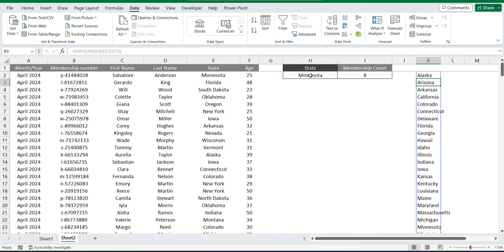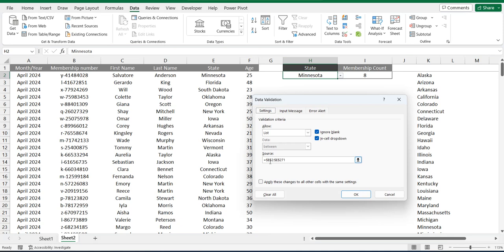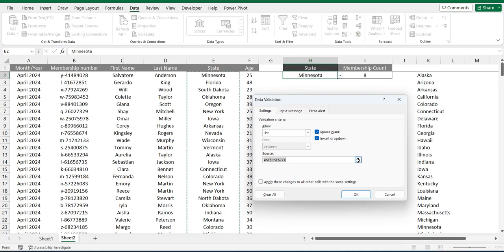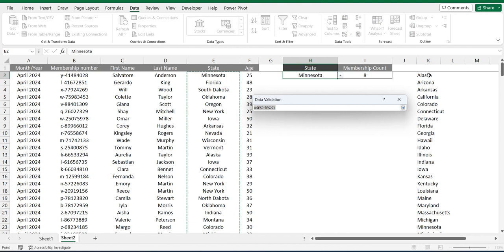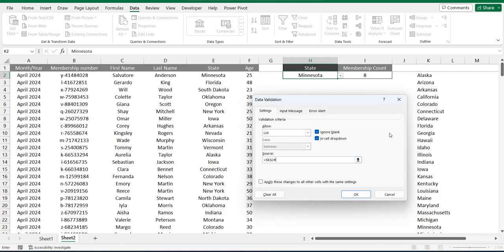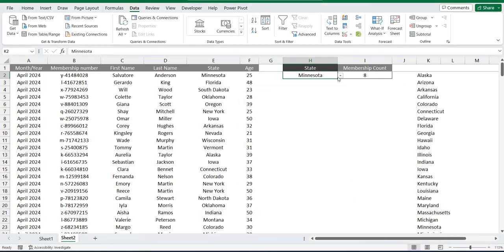So it's as simple as going back into H2 now and redirecting this validation list. So I've selected H2. Go back up into that data validation option. Instead of source being E2 to E271, I'm going to reference that top formula, because it is a spill formula, K2. But there's one little last trick. If you want it to get the whole spill formula and not just the name that's in K2, you have to put a hash after the end and press the down arrow and press OK. And now this list is in alphabetical order, just like the one I showed you before.